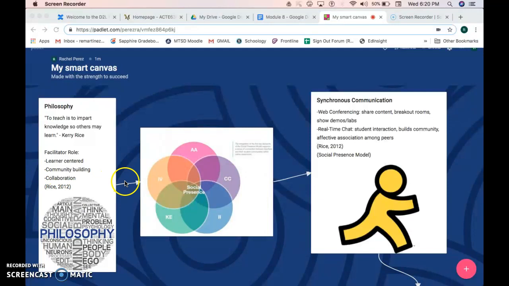So this kind of brings me to the social presence model, which really is a good model for a teacher to go by. And all of those aspects can be brought upon by some of the communication that we might use. And the synchronous communication that I would plan on using in an online environment would be web conferencing and real-time chat.